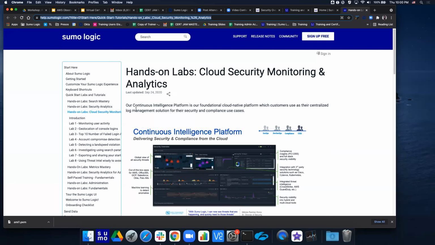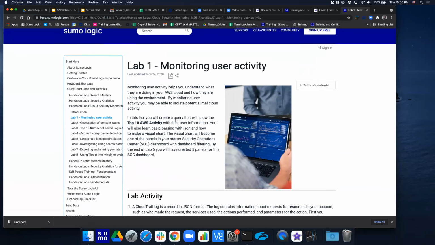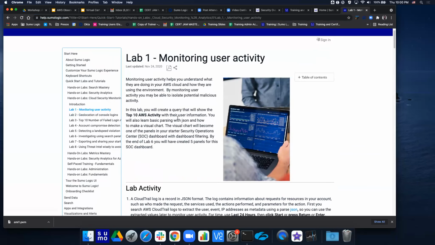All right, so let's start with lab 1 here. We're going to go through these together. I'm going to do them on my screen. You do them at yours, and we'll talk about them as we go through them. In this lab, what we're going to do is start with monitoring user activity. Certainly, monitoring user activity is going to be helpful to understand what your users are doing.